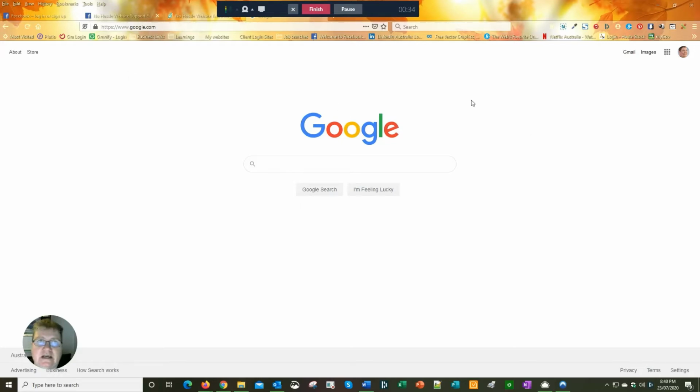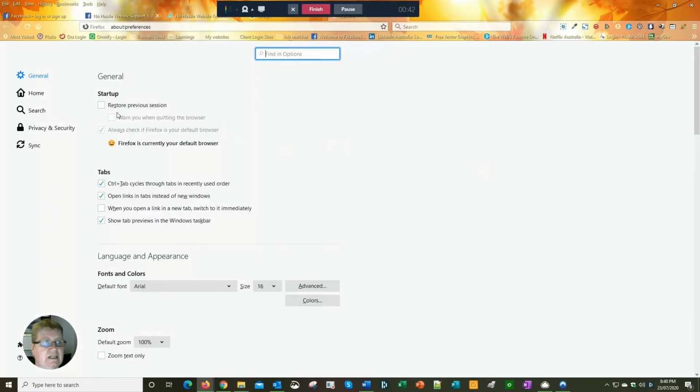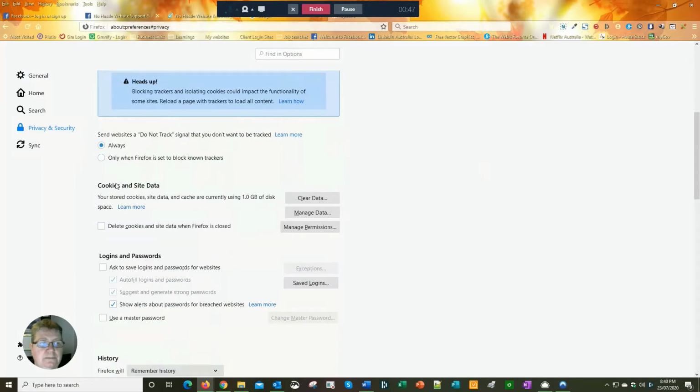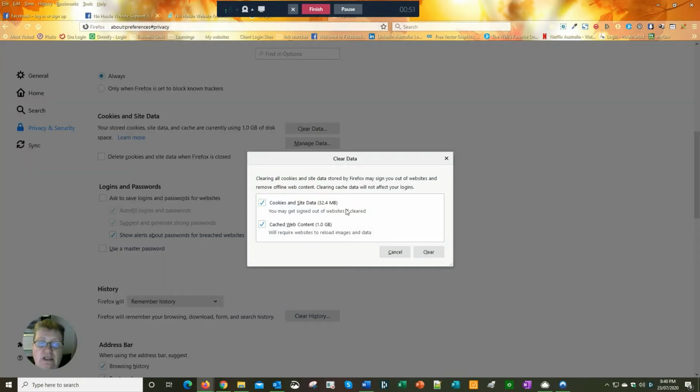So the way I clear it in Firefox is to go here to the options, and on the options cogwheel I just click the options where it says privacy and security. There's cookies and site data. You can choose clear data. You can clear all the cookies and site data, or you can clear the cached web content.